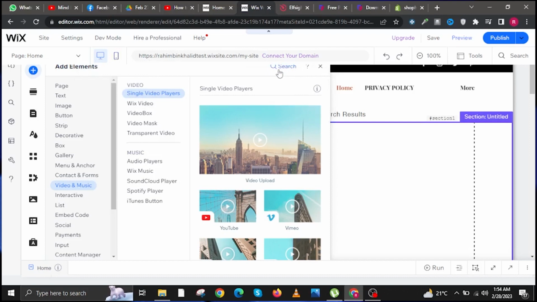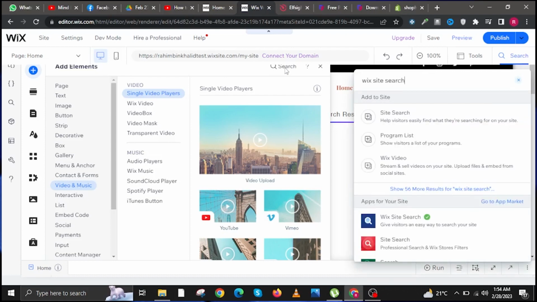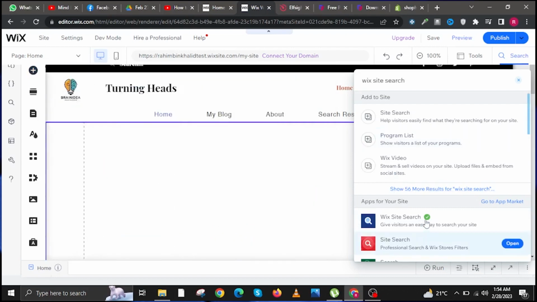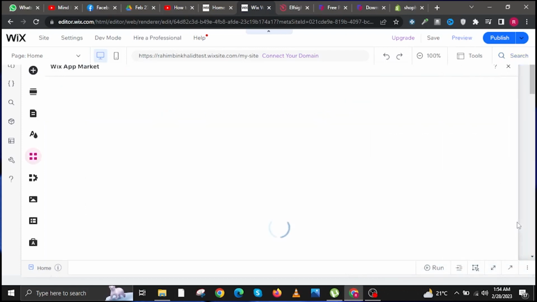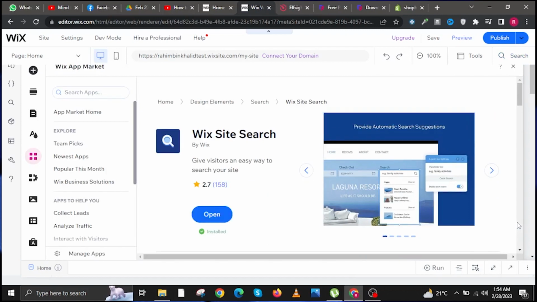Once you do that, you can now use the search bar over here. And then on the search bar, just search for Wix Site Search. Once you do that, there should be options that will appear. In here, look for Wix Site Search. Once you find it, click on Open. It has a blue button next to it. In here, wait for the website to finish loading once again, and then once you see it, click on Open.